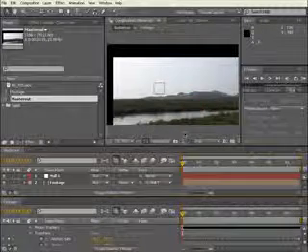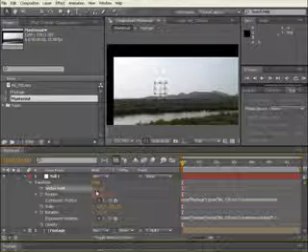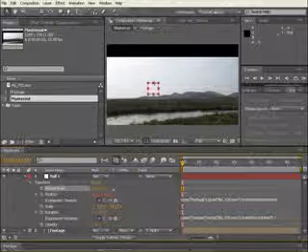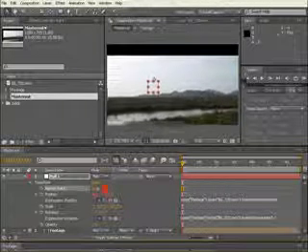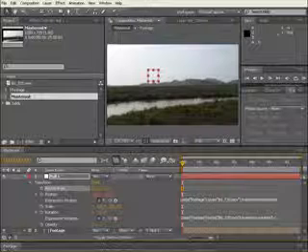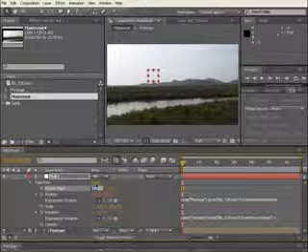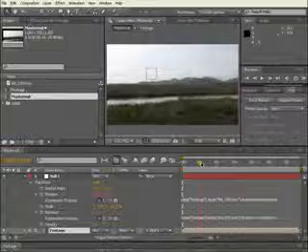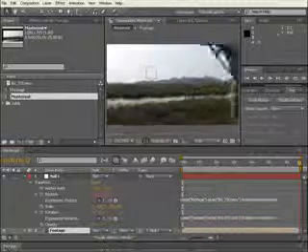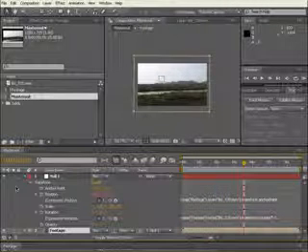Now if it does that and it's not exactly centered, what we can do is bring up our null object's anchor point and just slide it across until it centers up the footage like that, and slide it up just until it centers up the footage there. And that's it there. And so you'll see now that our original movement of the shot is back in. Our original movement of the footage is back into the shot.